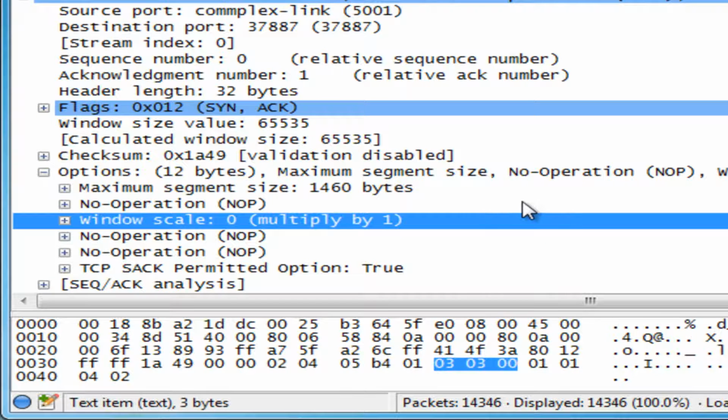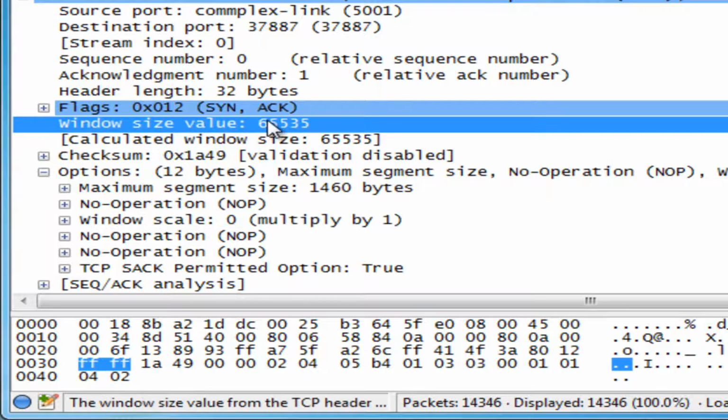Also, we see a window scale factor of 0, which says multiply times 1. Now this is important because if our scale factor was greater than 0, we would raise 2 to the power of the scale factor and multiply it times our window size right here. In this case, because our scale factor is 0, we take whatever window size is advertised, and that's what we use. So this tells us that the receiving device cannot handle more than 65,535 bytes at one time in flight.